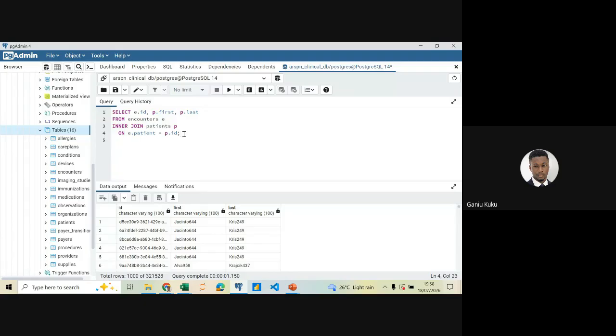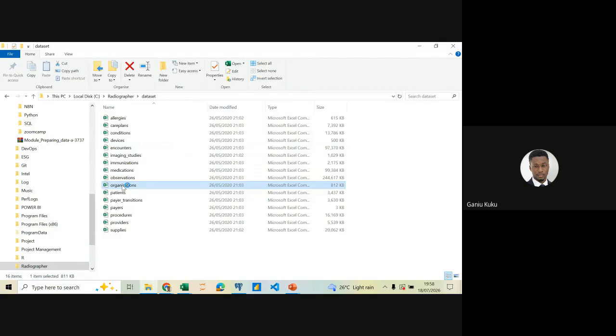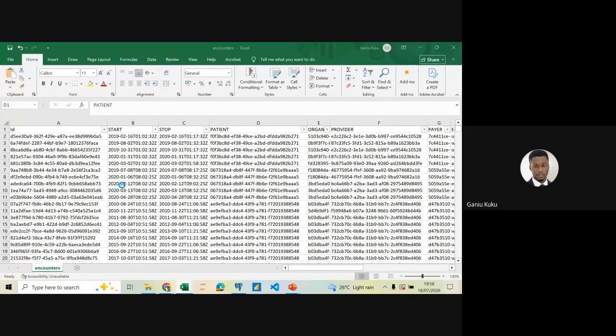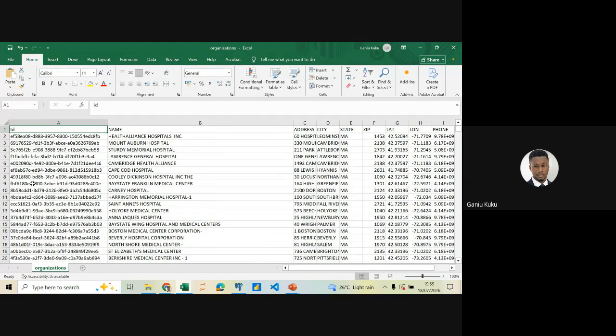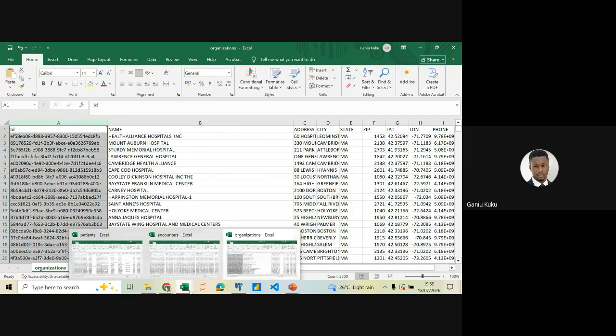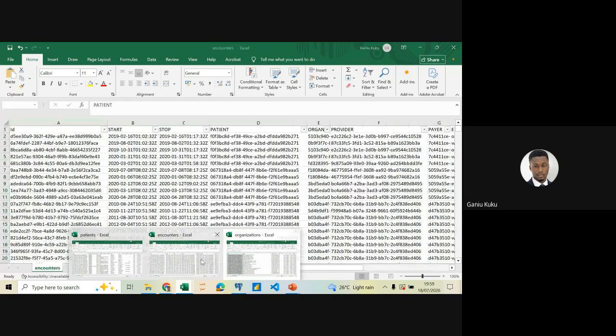So how do 3 tables work? Let's say we're selecting the patient first name, last name. For encounter we're using... let me open organization too and see what is in it. In organization, we have name. Okay, good. You can use the organization name here. Very good. We have ID here. Okay, so data modeling is very, very important. So let's say we're having encounter, patients, and organization. Okay, good.